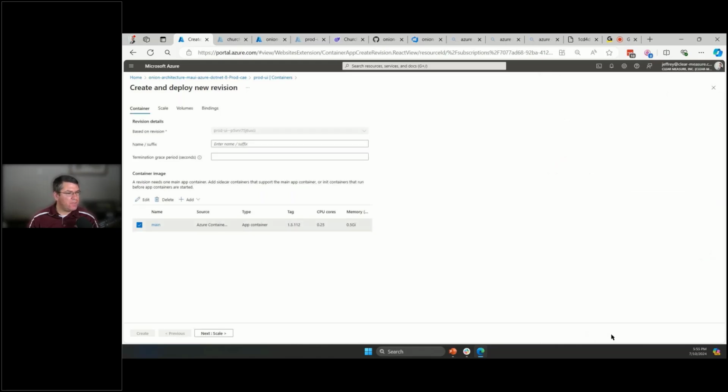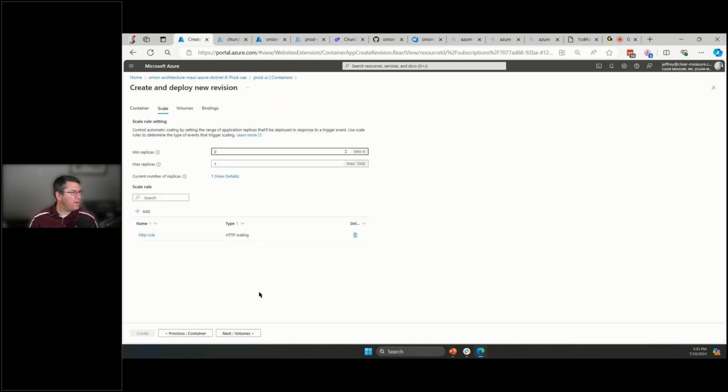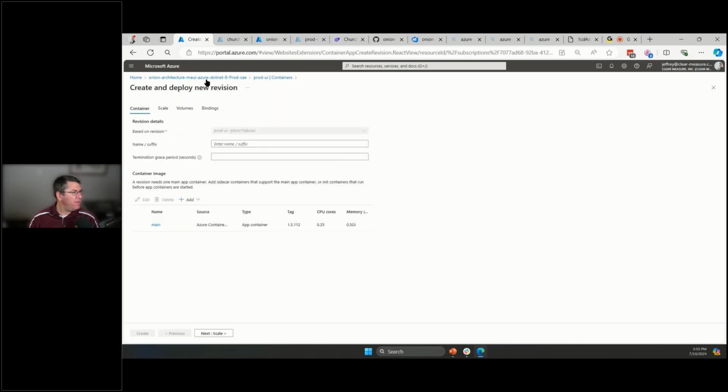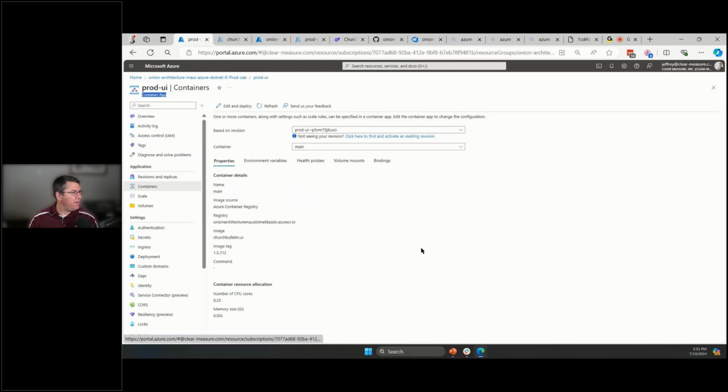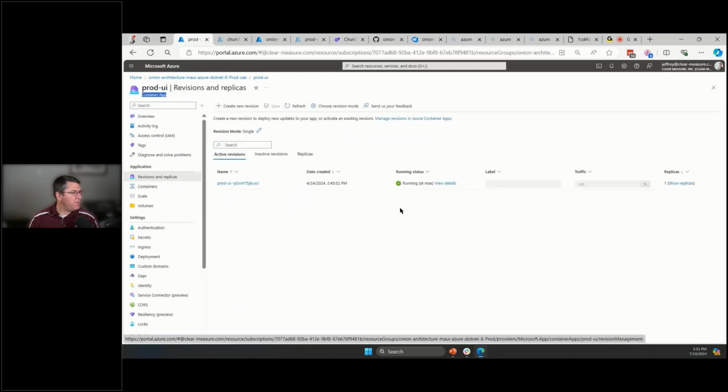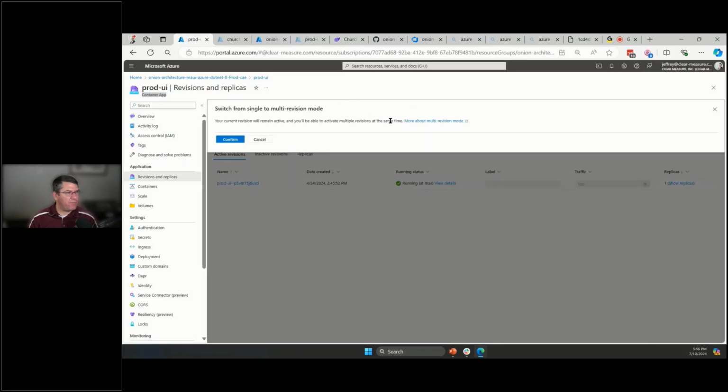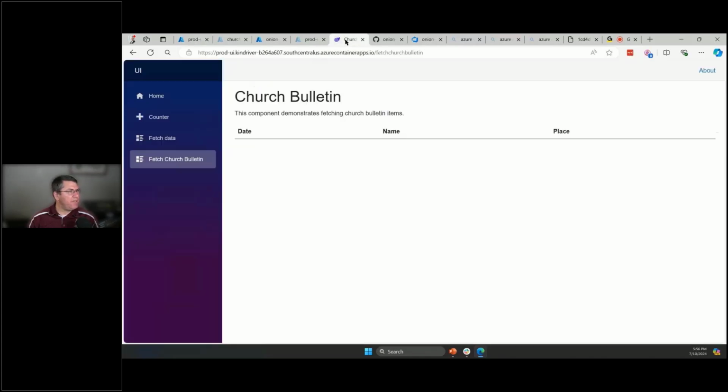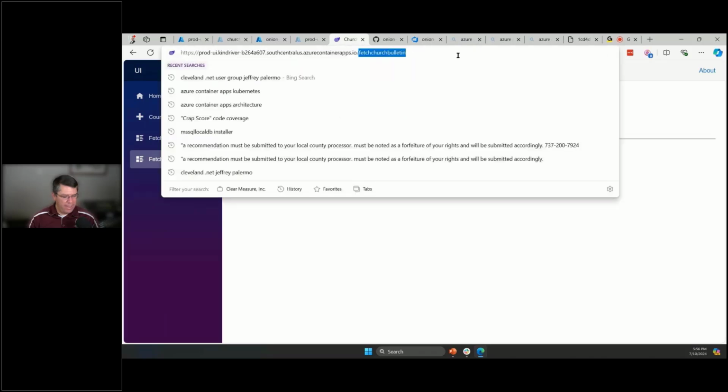Okay, so let me cancel out of that, and let me talk about scale. Let me talk about what happens when you actually change something. Actually, let's just go ahead and do it. All right, we're here, revisions and replicas, and you can deploy from anywhere. If I choose a revision mode, I can change it from single to multiple. I can have multiple versions at the same time. Actually, let's do that, because if I go here, I have a few endpoints.